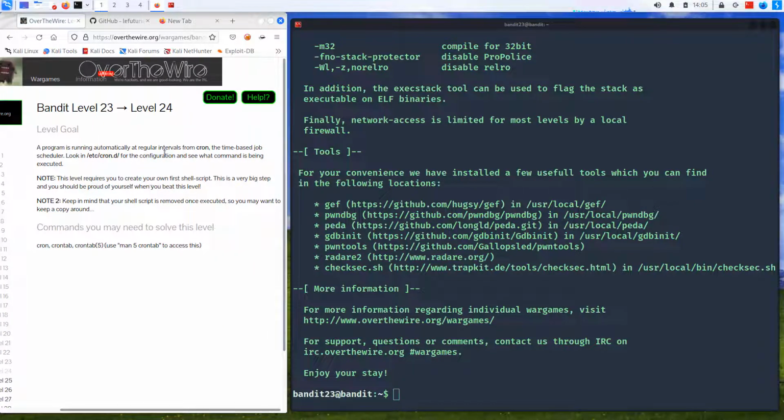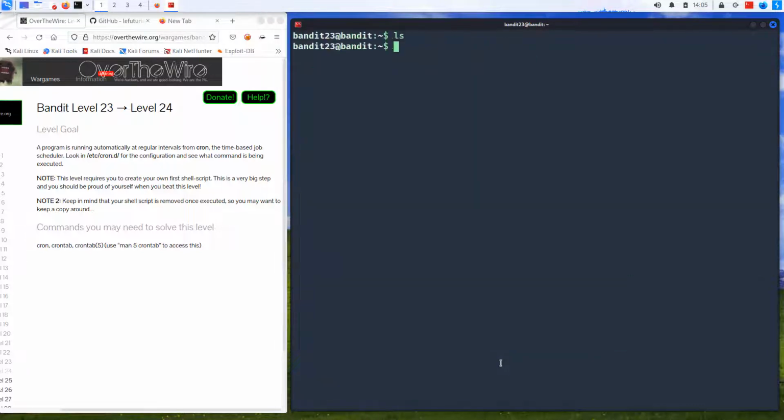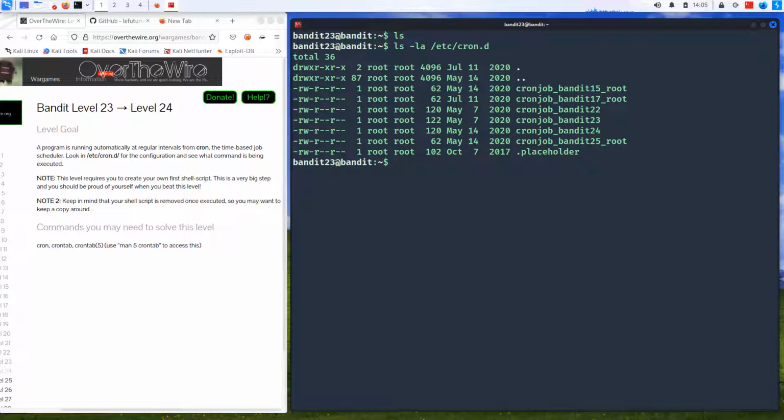The program is running automatically at regular intervals. Again, it's a cron. The level requires you to create your own first shell script. This is a very big step. You should be proud of yourself when you beat this. So you basically have to write your own shell script to manipulate the cron and things like that. Let's actually take a look at what is in the cron. It's in the /etc/cron.d directory. All right, so we need to look into bandit 24.